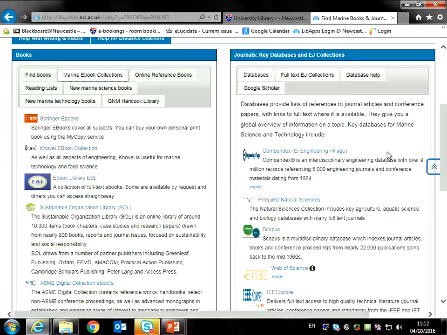Today I'm going to come across this box on the right hand side and just work through a couple of the databases with you as an example. This presentation is being recapped, so if any of this is a bit far away, you will be able to go back to the recording afterwards and see exactly where I've clicked on the screen. So here under Journals, Key Databases and EJ Collections, I'm going to click here on Compendex.